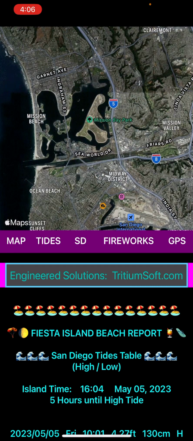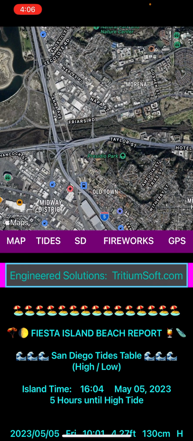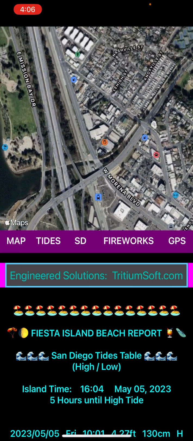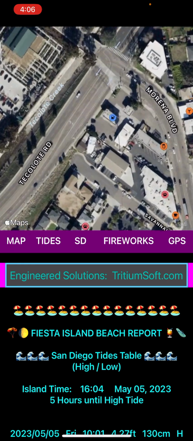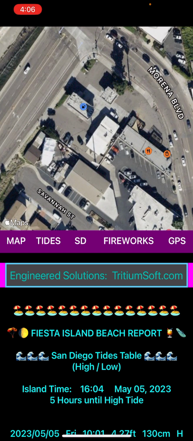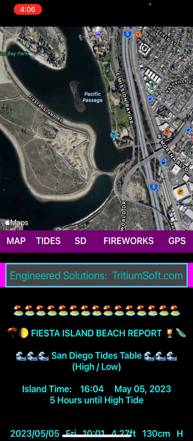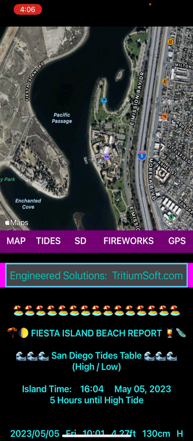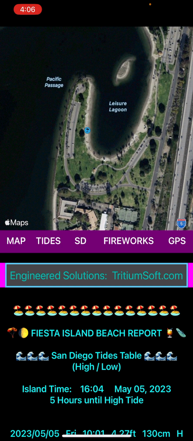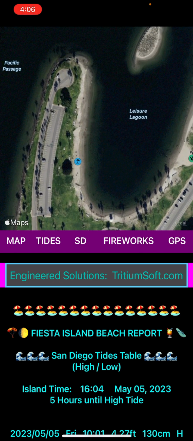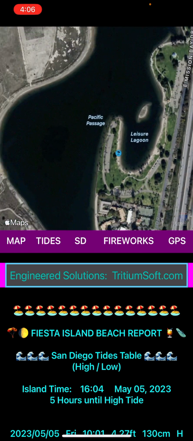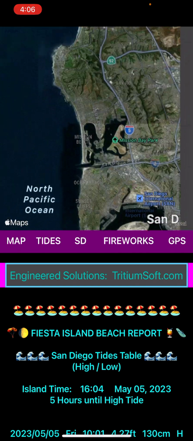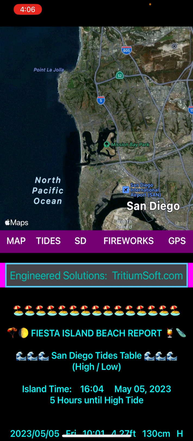You can also go over and say, well, maybe I need to find a gas station or something. You can look at the neighborhood and see what things are in the neighborhood. Like, for instance, oh, well, there's a gas station right there. So it's a real handy thing for figuring out other places to go. Or maybe you want to leave the island and go over to this nice leisure lagoon. So it's just another feature that you can use to enjoy Tides Table SD.